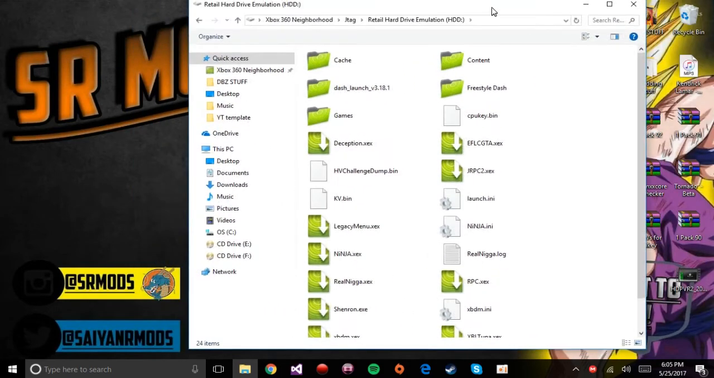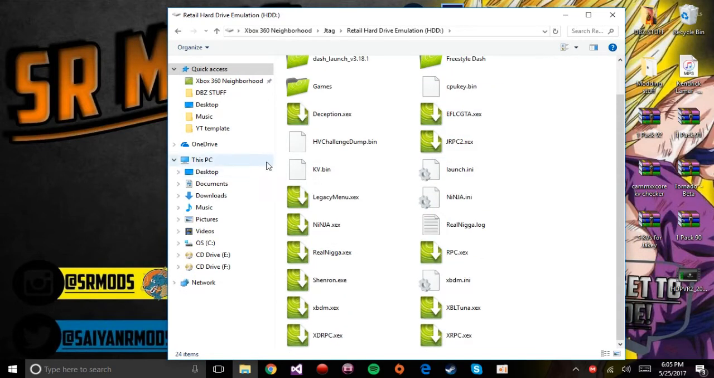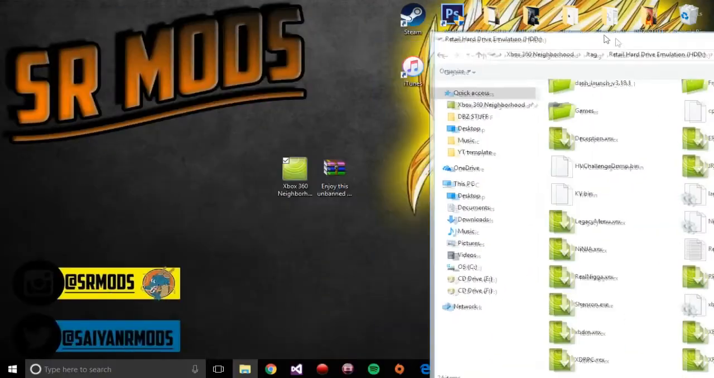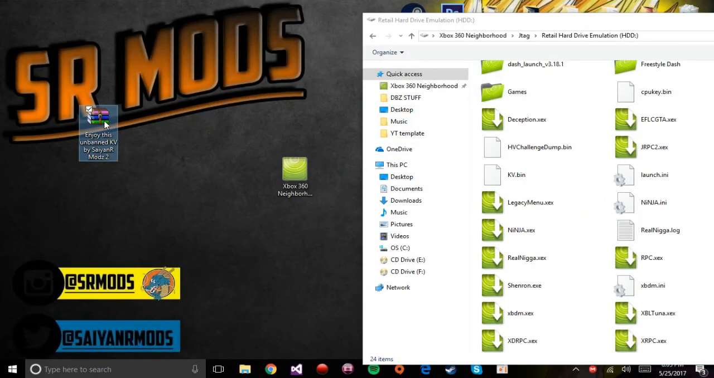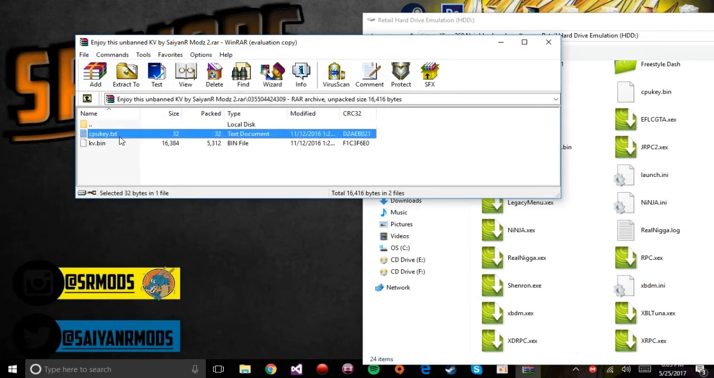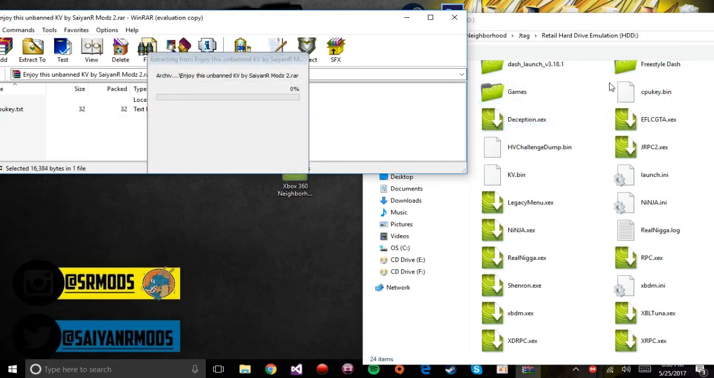Alrighty, so it will look a little like this if your thing is already preloaded. As you can see, I already have a KV.bin in here. That is because my console has been banned with a KV already in there, okay? So, now that we have that open, what we're gonna need now is our KV.bin. Okay, so let's open up our WinRAR file. Alrighty, so KV.bin. So guys, what we're gonna do is we're gonna drag the KV.bin over here. There we go. Right there.